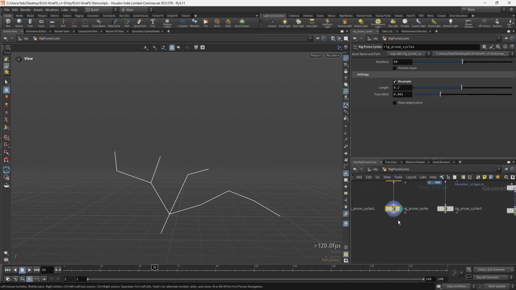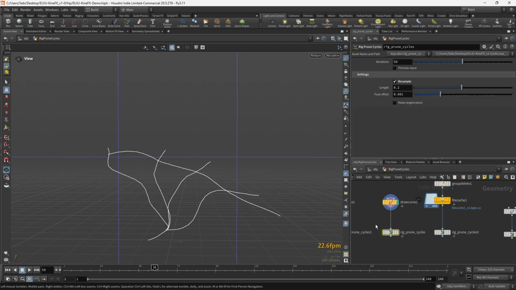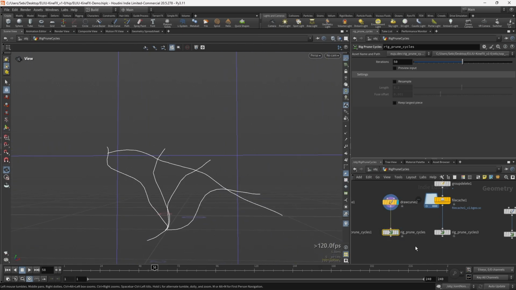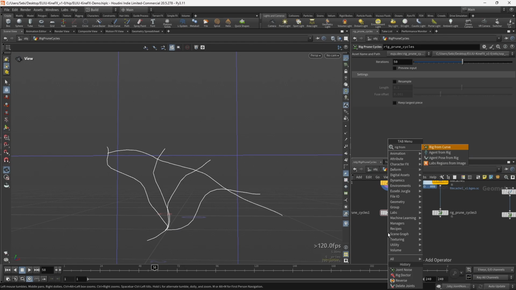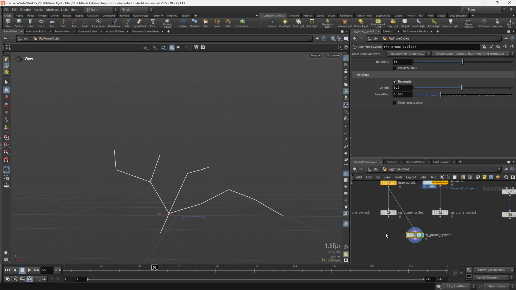So here you can see this is our curve, and it also has a very nasty cycle here. And this will also say, hey, I want to take it out. This curve, for example, we need to resample because it's completely disconnected. So this is a situation where you would actually use a resample. I also made a recipe called rig from curve, which is the same as rig Prune Cycles, but it already includes the resample. So this one would already work directly.